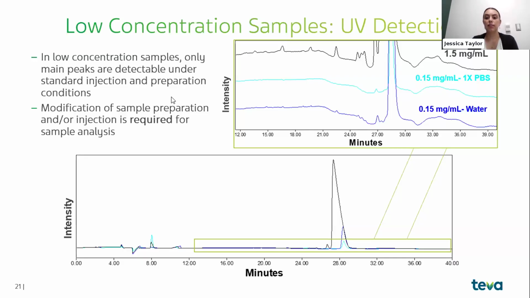So in order to test samples at these concentrations using a UV detector, we would have to do some type of modification to the sample preparation and/or the injection to boost signal so we could properly analyze the sample.